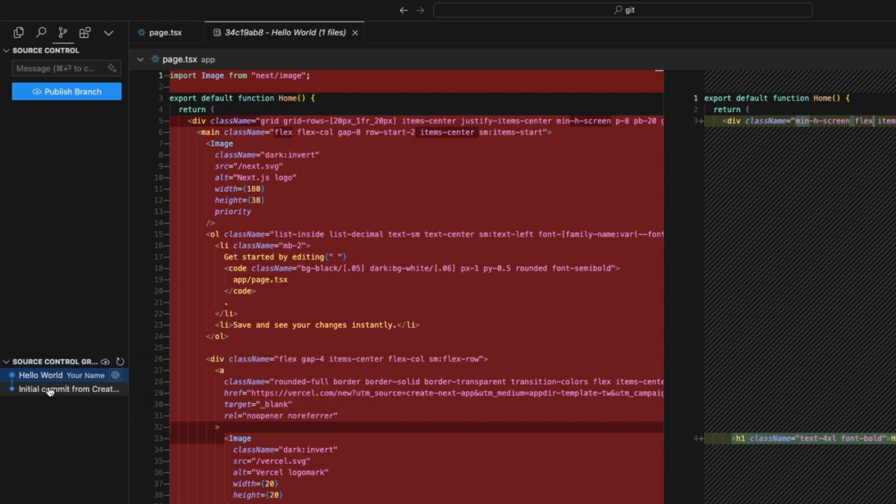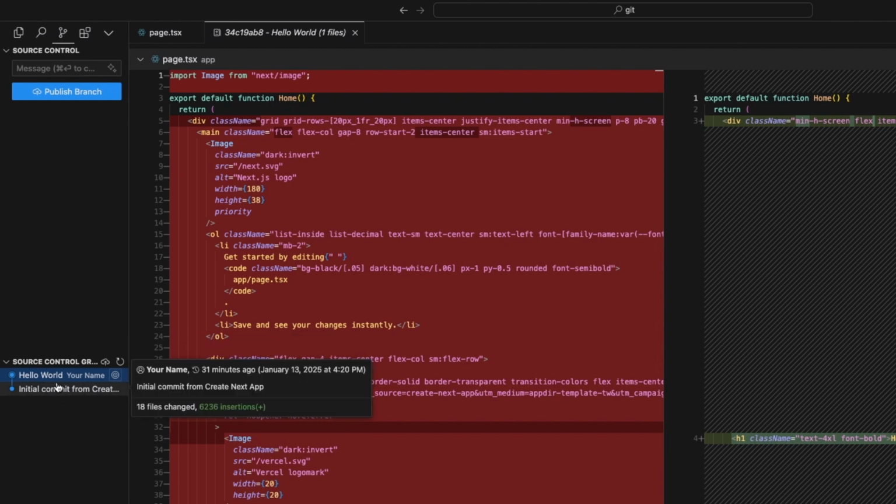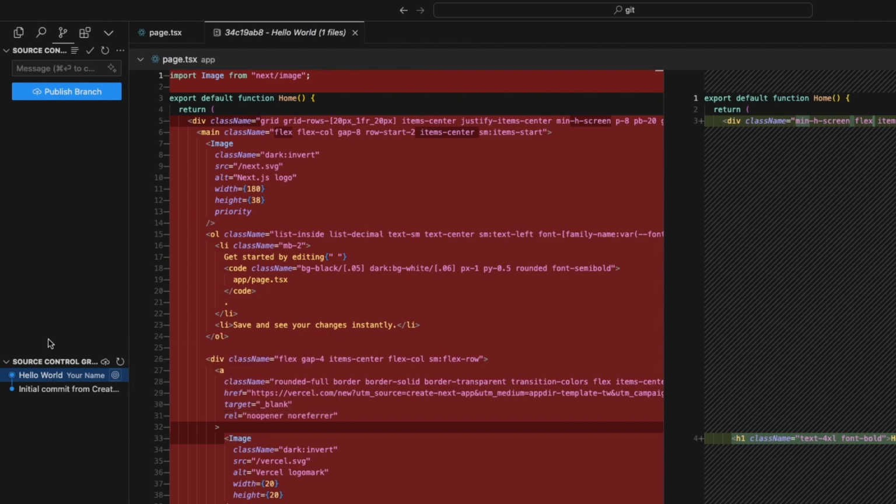And then in the menu below, this is our first commit, initial commit, and this is our first published commit. So this was done initially just by default. And then any additional changes that we make will continually show up inside the source control center here.